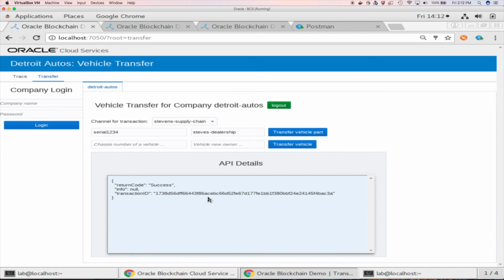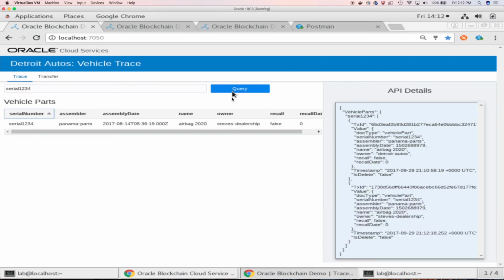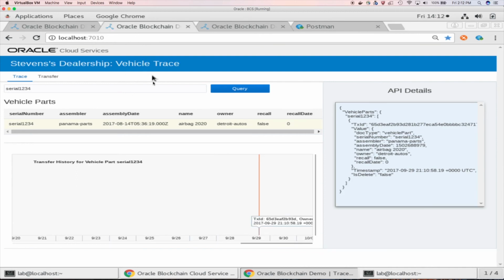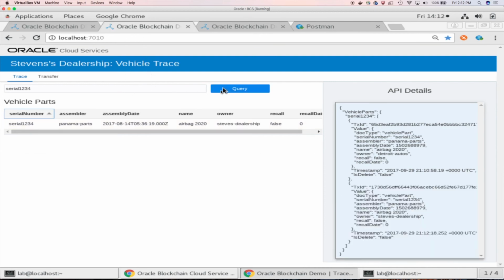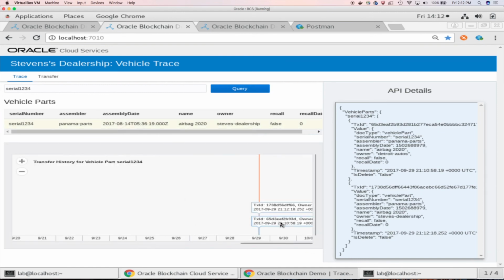We get a success and also a transaction ID corresponding to that as well. If we run the query again, we find we now have two transactions. The initial transaction to create the asset and a second transaction that actually transfers it over to Stephen's dealership. We can run the same query again on Stephen's dealership. And again, we have two transactions, one that creates the asset, and secondly, one that transfers it over to Stephen's dealership.